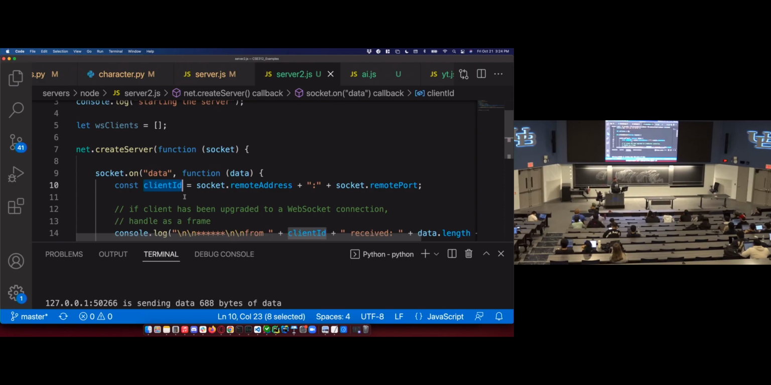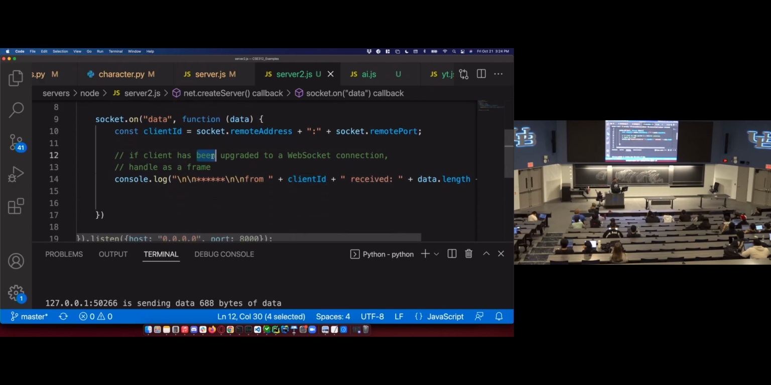And then when a client is upgraded to a WebSocket connection, add them to some data structure and say, here are all my WebSocket connections. And then when you get a message, check: is this client a WebSocket connection? Is this host and port, which is unique, a WebSocket connection? If it is, handle it as a frame. If it's not, handle it as an HTTP request.